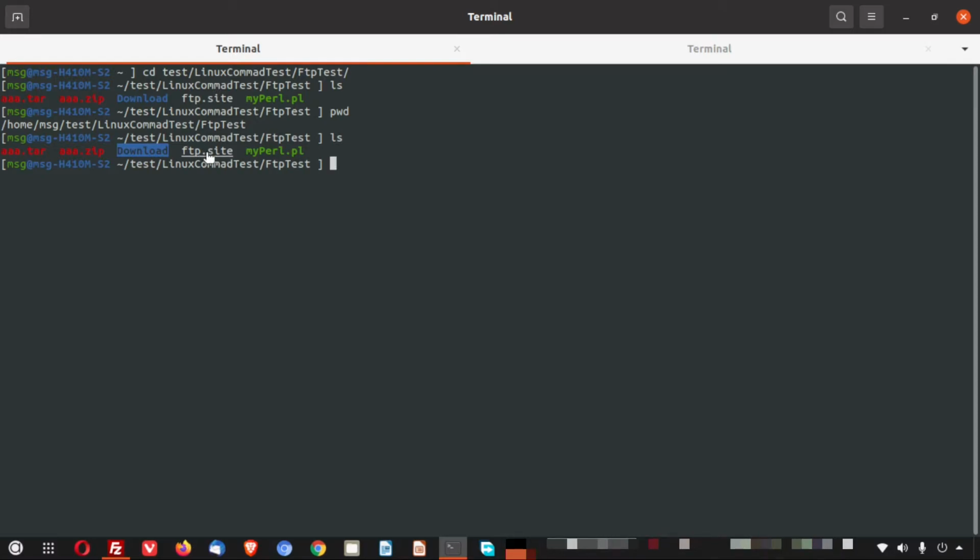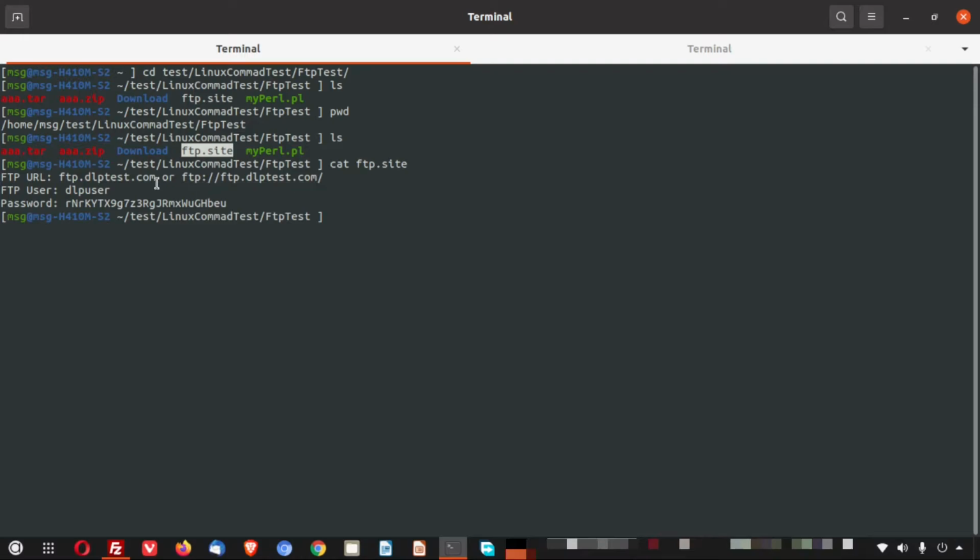And here I have the FTP site, let me do the cat. You can see this is the information of a free FTP server. Here you can test whatever I am doing in this tutorial. However, you cannot use it for permanent storage. That means you cannot permanently store a file there. This is a server that is used for testing, for those people who want to learn the FTP commands.